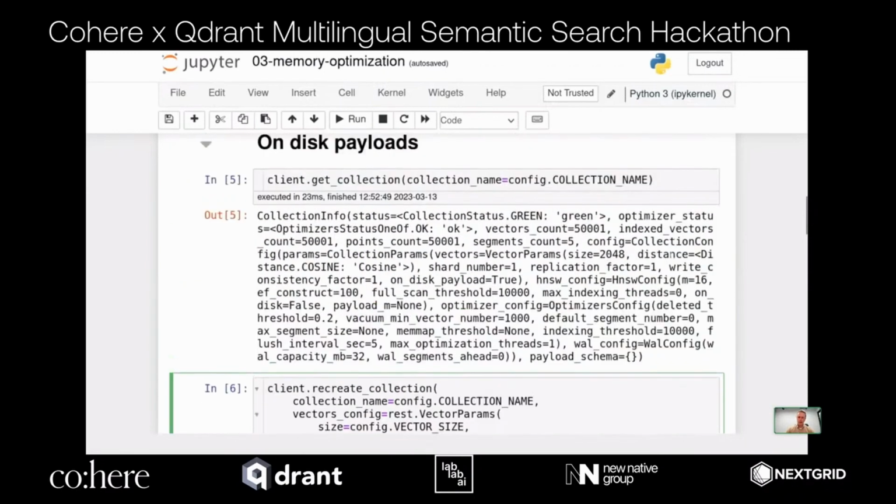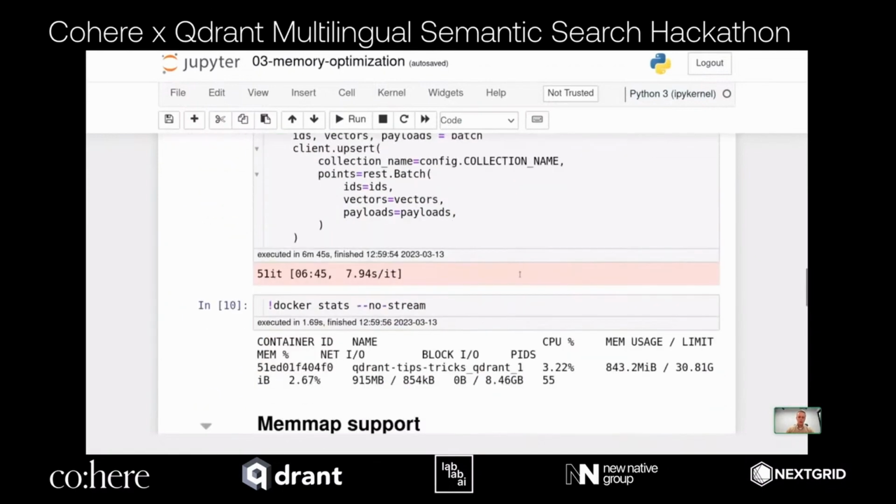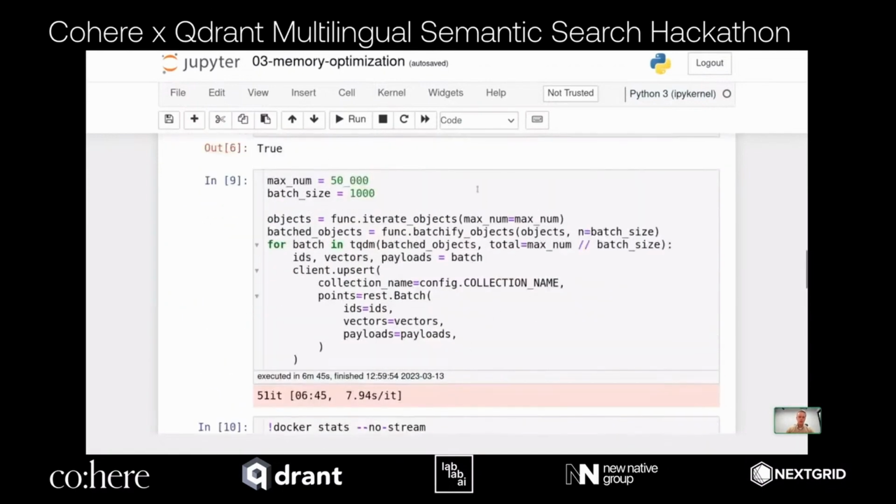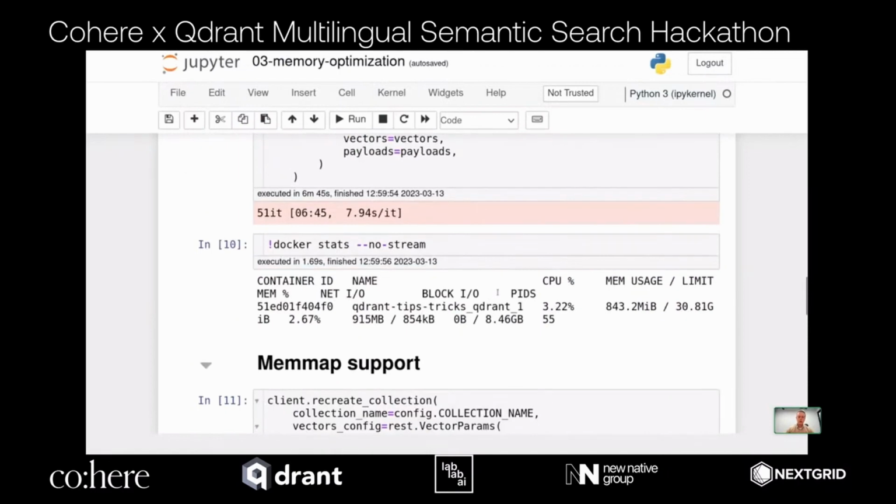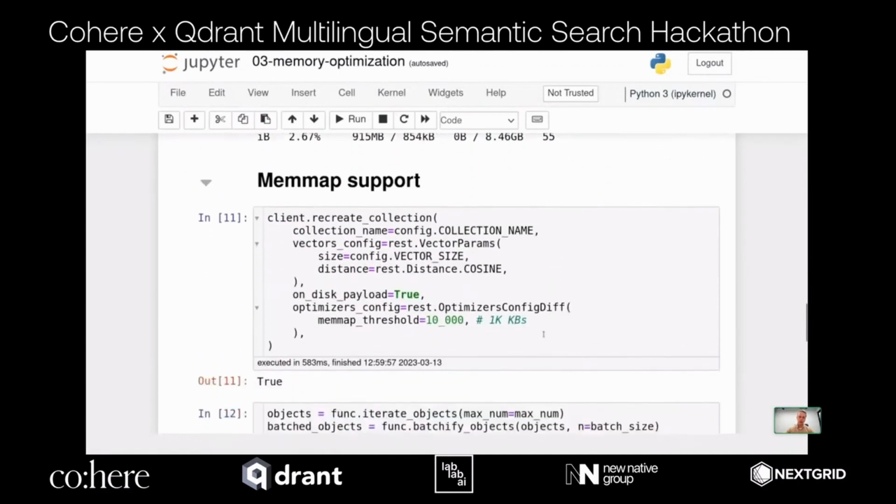Probably I was just testing the output of that setup for a different collection. Yeah, it's just setting on_disk_payload to true. So that was probably a mistake of mine. Sorry about it. But basically, this is the strategy that you should be using. You can store the payloads on disk only, and that will limit the amount of memory that you will require.